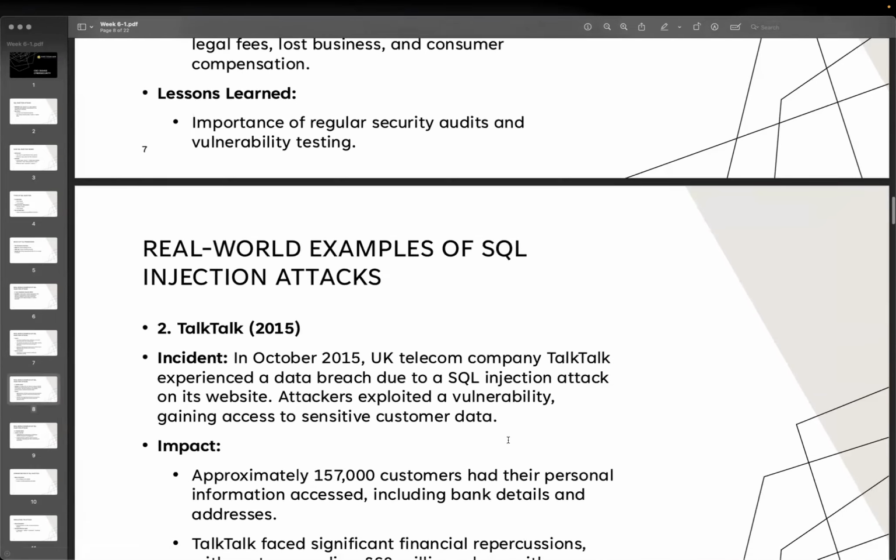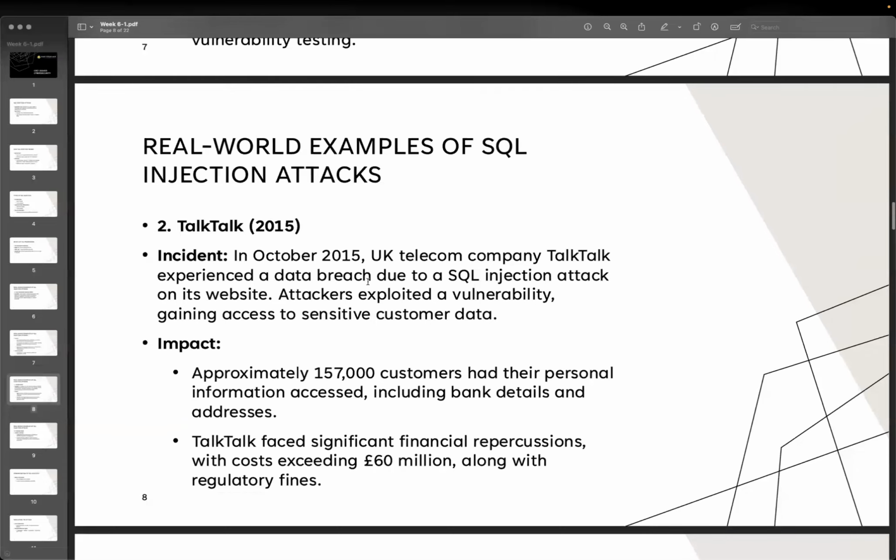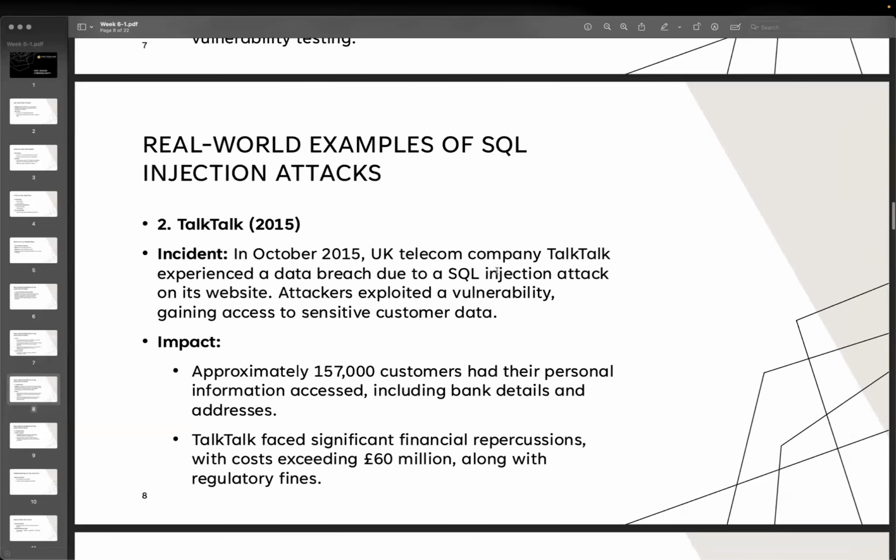Okay. Another one is TalkTalk, a UK telecom company. It experienced a data breach due to an SQL injection attack on its website, mainly maybe through a contact form or login. So the attacker was able to access sensitive customer data, and approximately 157,000 customers had their personal information accessed, including their bank details and address.